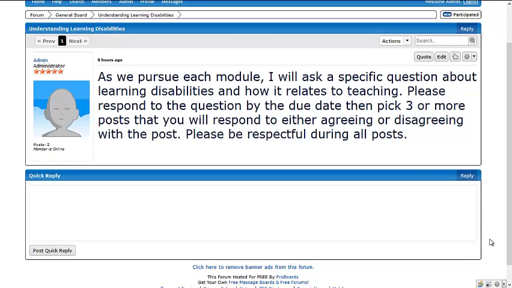And then the final page of the web page is a contact page that goes back to the administrator of the module or the test, or to myself.